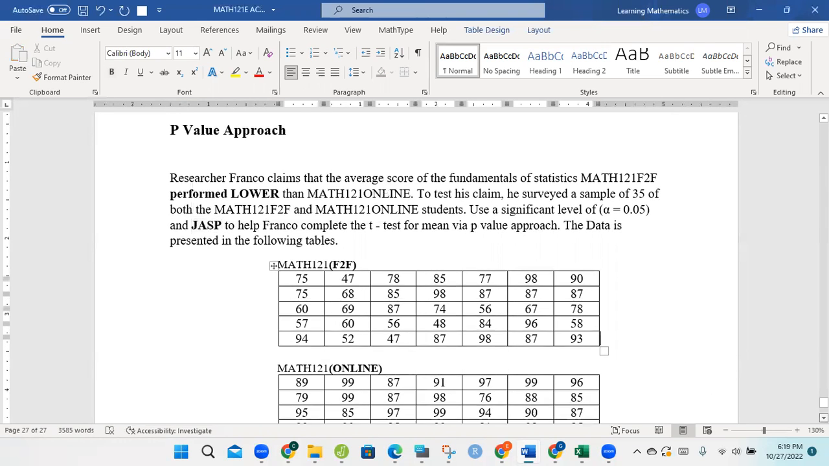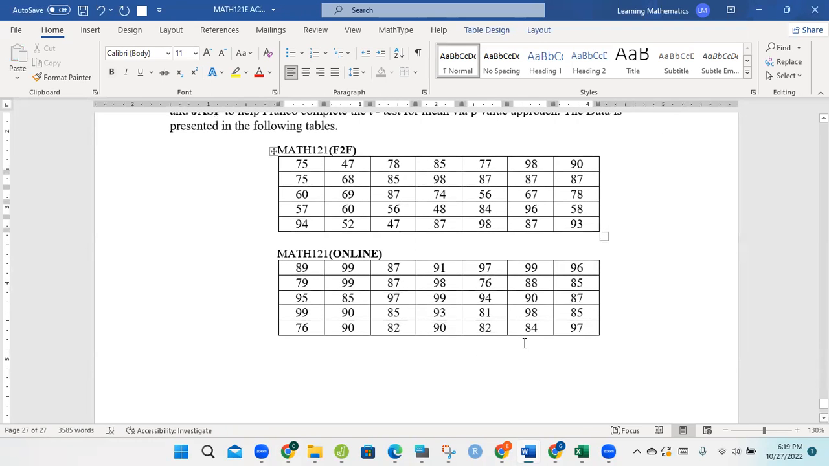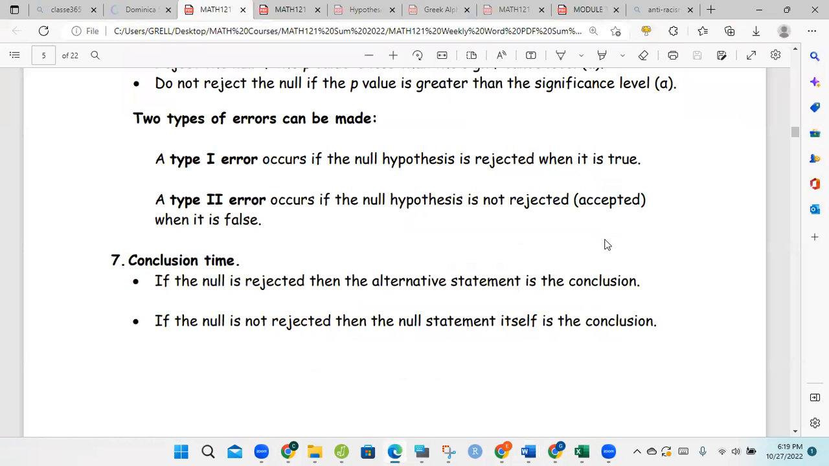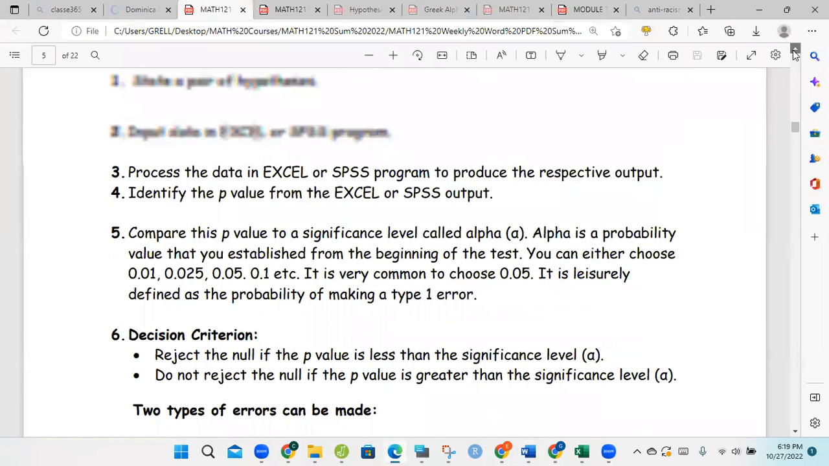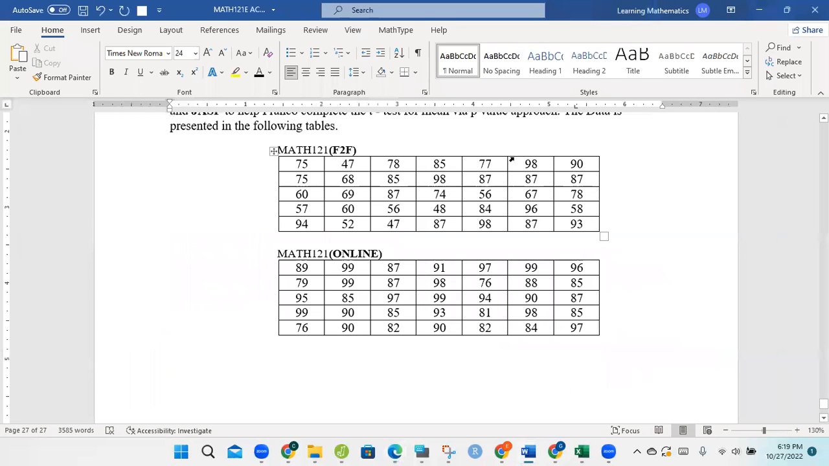So we're going to do a t-test, which is very similar to a z-test. The only difference is that the t-test is for samples less than 30. Okay, so the first step is the same. You have to state a pair of hypotheses, which must be written in symbolic form. So both for the t-test and the z-test, the pair of hypotheses have to be written in symbolic form. Now we're comparing two means, two different groups, face-to-face and online.